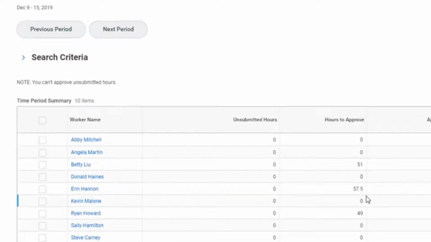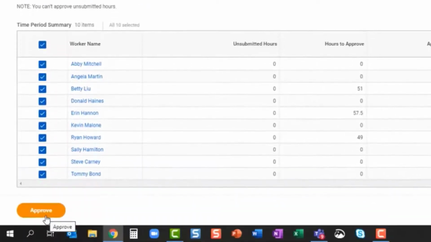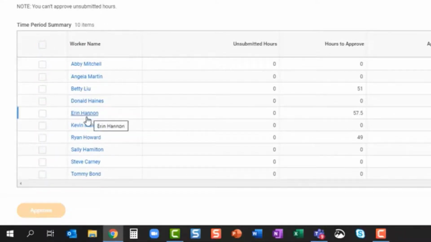So in here, we can see that Aaron Hannon submitted 57.5 hours for approval. Let's say, for example, you review the hours to approve and you see that your entire team has the hours you expected. If that's the case, you can choose the Select All box and go ahead and click Approve, and it'll approve all those team members. If, for example, you want to look at one of them, go ahead and do that by clicking on their name. Let's click on Aaron Hannon.